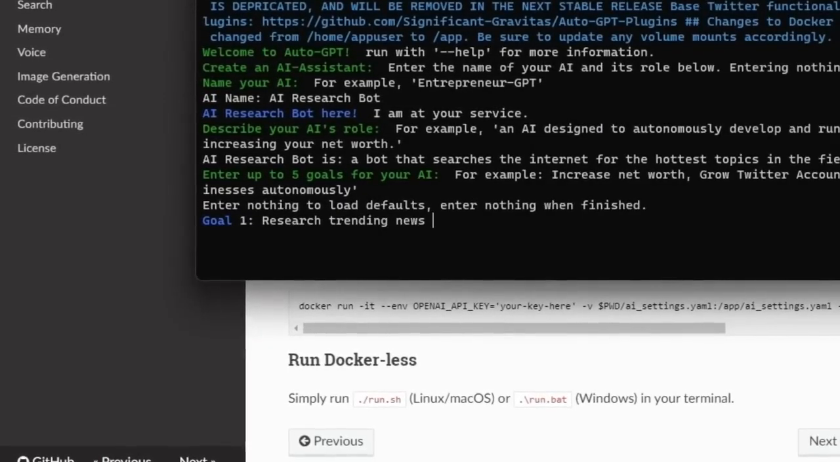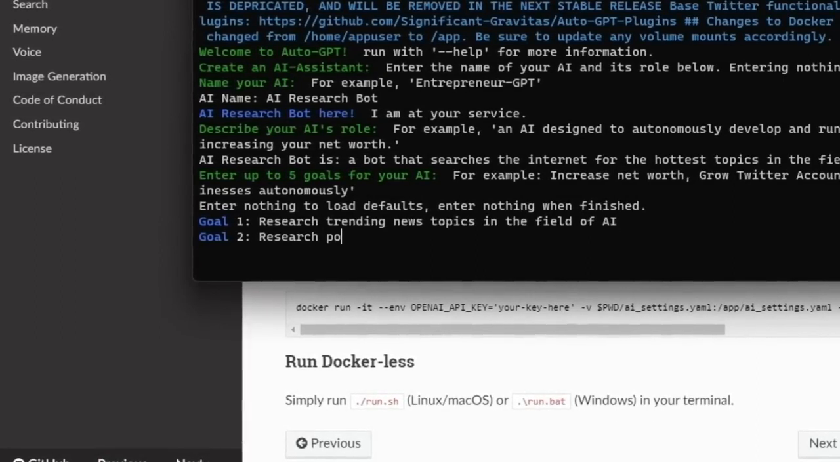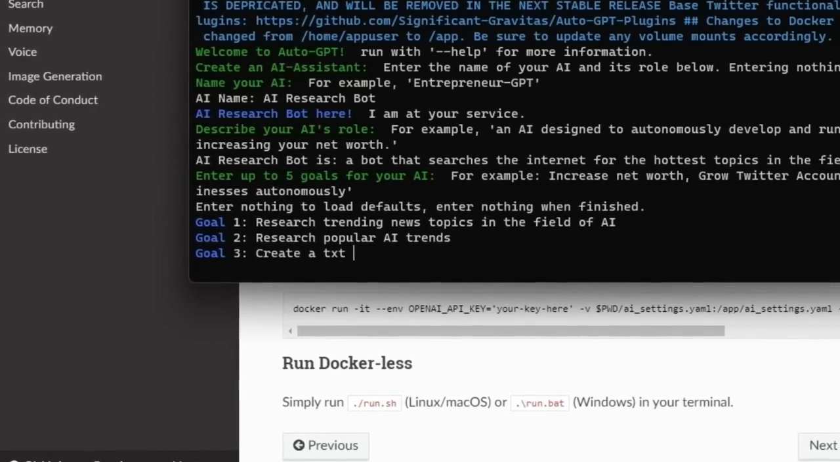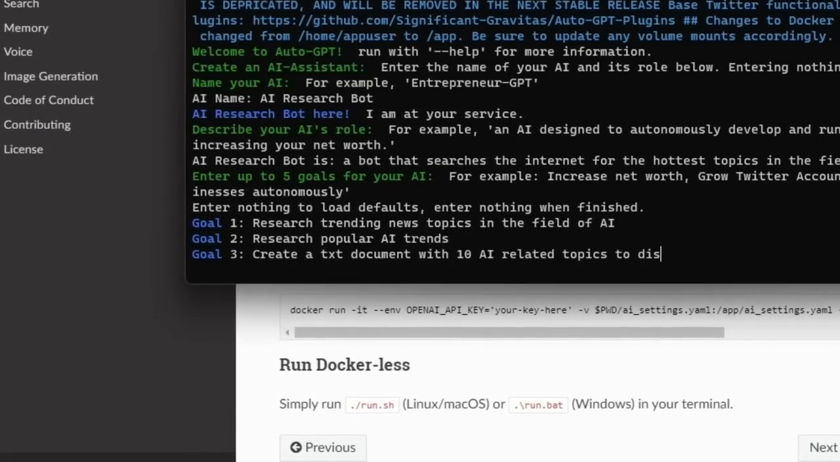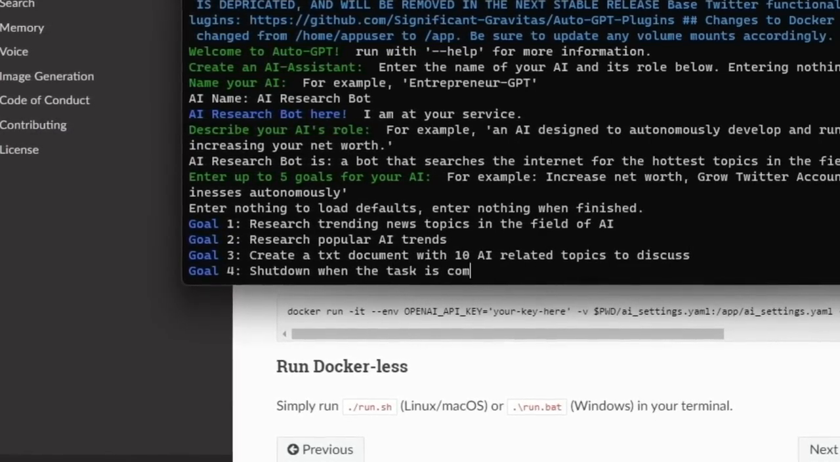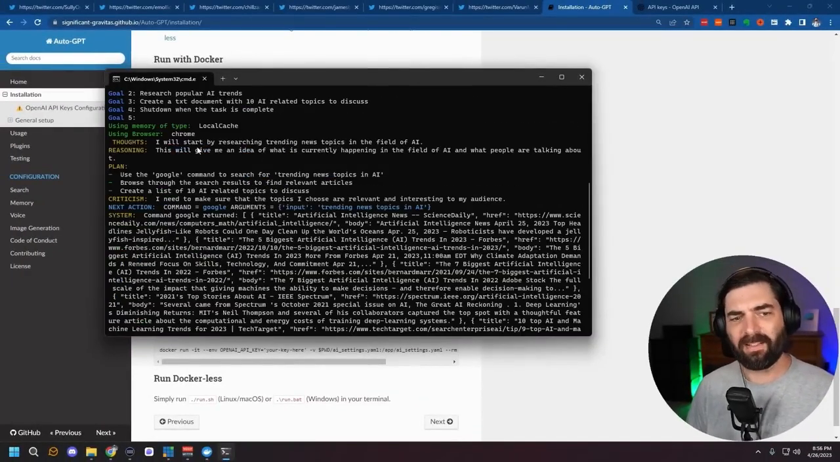Research trending news topics in the field of AI, research popular AI trends, create a text document with 10 AI related topics to discuss. Goal 4, shut down when the task is complete. Go ahead and hit enter. When it asks for goal 5, if I just hit enter again, it will just start to run. So you can see its thought process here.